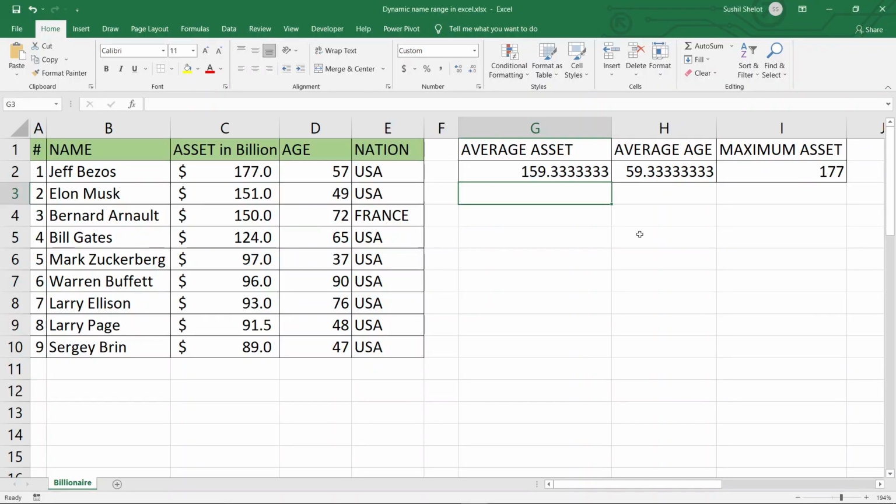So here we are on the Excel database, and in this database we see the billionaires listed, the top 9 billionaires from the Forbes list of billionaires. And here we are going to brush up our skills of the offset function. In the first cell, I'm going to find out the average asset of all the billionaires. Already on the screen in G, H and I columns, you are seeing the average asset, average age, and the maximum asset of the top 3 billionaires. Now let me do it for all of them together.